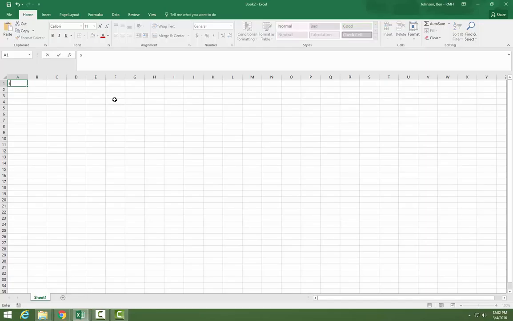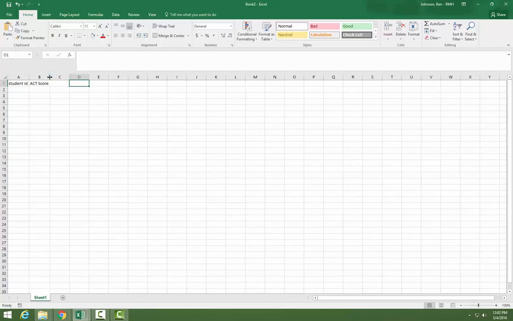We have three tables. They all have student ID in common, and then we have different test scores. So that first table would be student ID, ACT score. Maybe we would start another table here in G. Maybe we'll have that by student ID, and maybe this is going to be SAT score. And then maybe we'll have in column K student ID, and maybe this is going to be a PARCC score. All right.